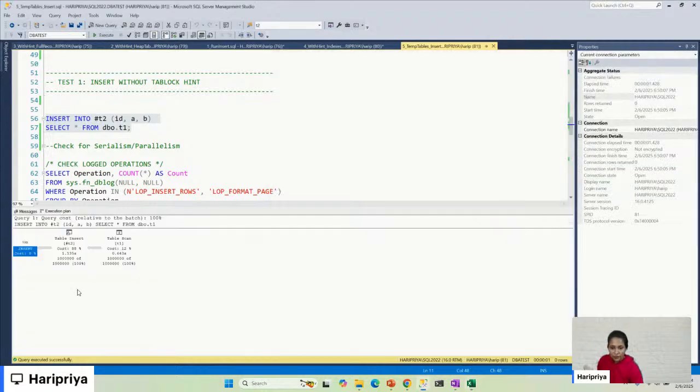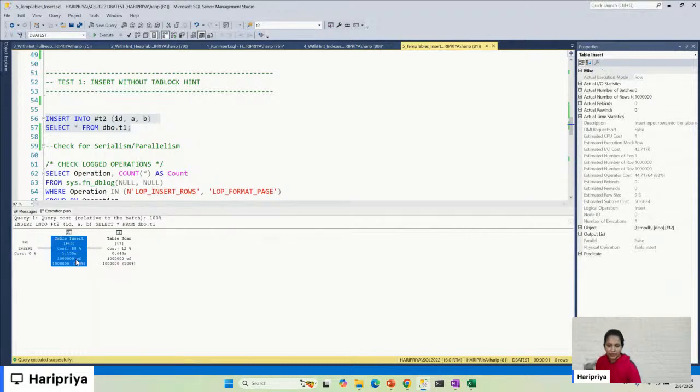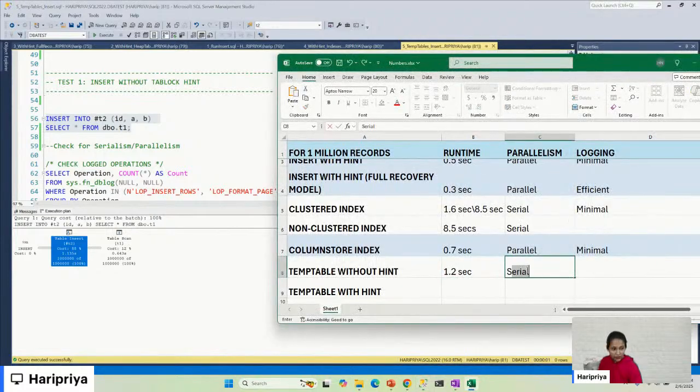And then did it do parallelism? No, because it's a regular insert statement. It will never go in parallel. It's just a serial operation. You don't see those yellow lines. So I'm going to write here serial.